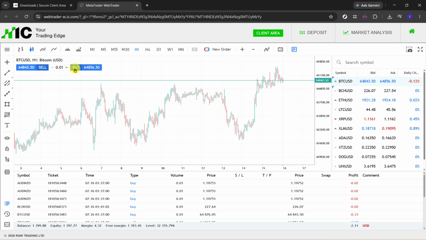Finally, click Buy or Sell, depending on the direction you want to trade. Buy is typically used when you expect the price to rise, while Sell is used when you expect the price to fall. Before clicking, it's always a good idea to quickly confirm that you're on the correct symbol and screen, especially when practicing the order flow.